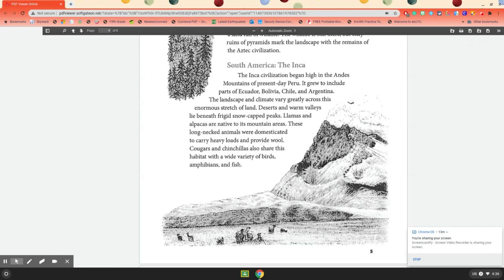Llamas and alpacas are native to the mountain areas. These long-necked animals were domesticated to carry heavy loads and provide wool. Cougars and chinchillas also share the habitat with a wide variety of birds, amphibians, and fish. Now remember, what key geographic features could explain the Inca area?